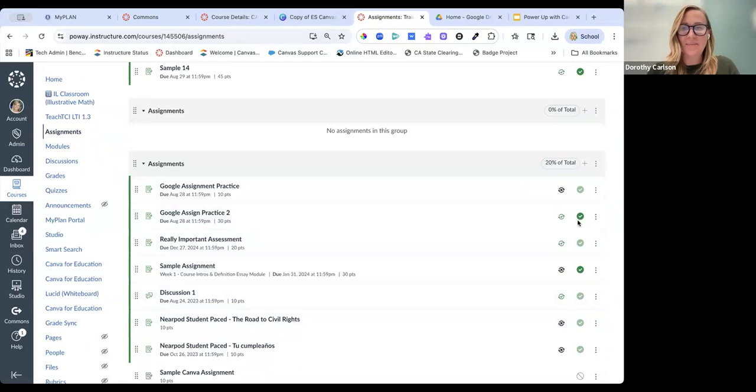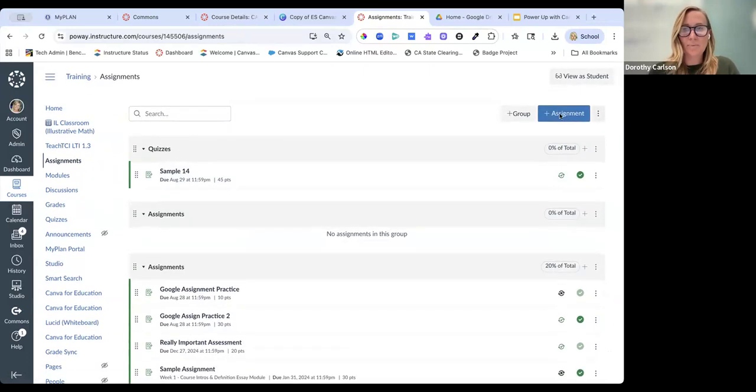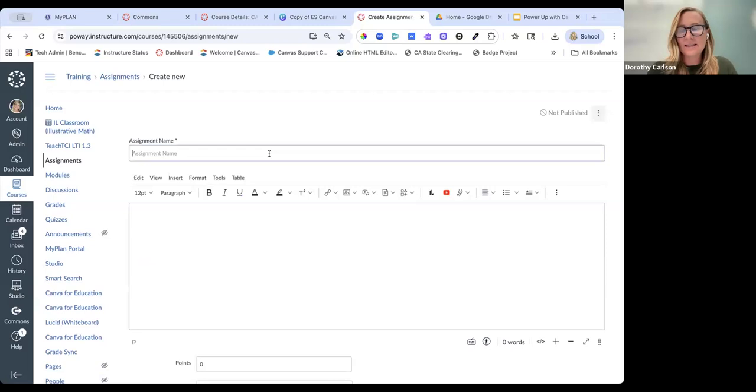To create an assignment, we'll go up to the top right corner and click assignment. And then this is the assignment editing page. It'll look the same for any assignment that you create. You give it a name, and then in that big box, that's your rich content editor.